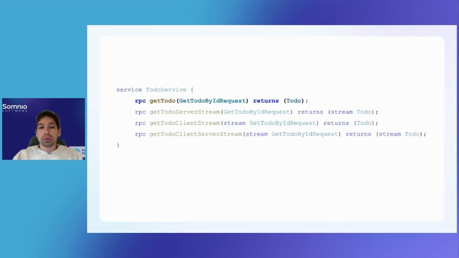So how can we do that in the service that we specify? Basically, this is the notation for getting a to-do, a simple request-response flow. But if we want to start streaming information, we only have to provide the keyword stream in front of the returned type, or in front of the message that we are sending as a parameter. And if we want to do client-server streaming, we only have to put the stream keyword in both places.